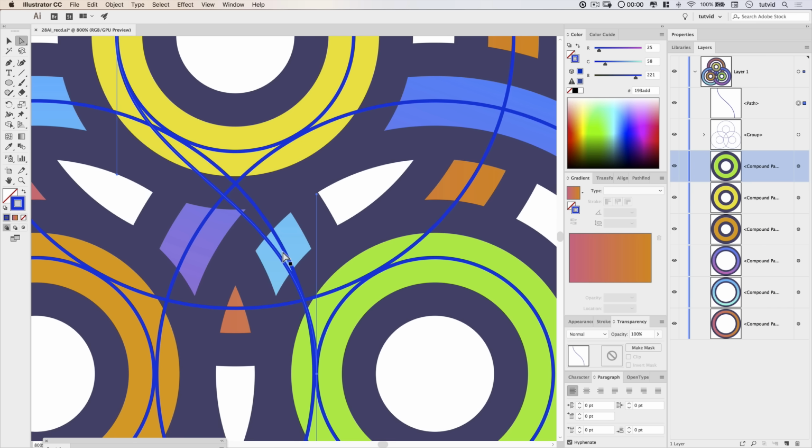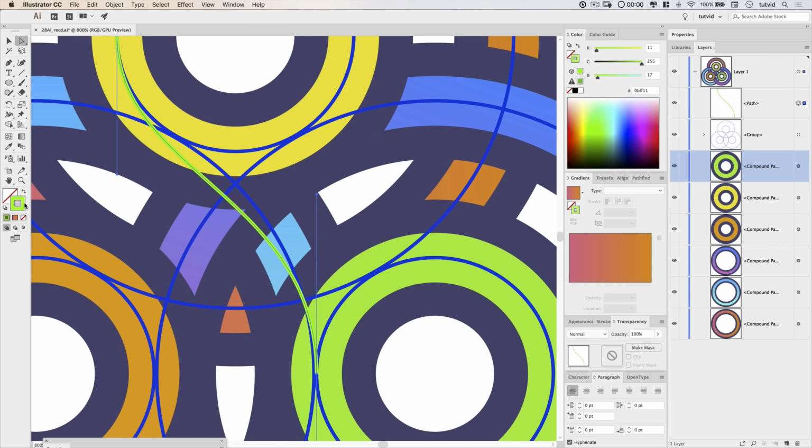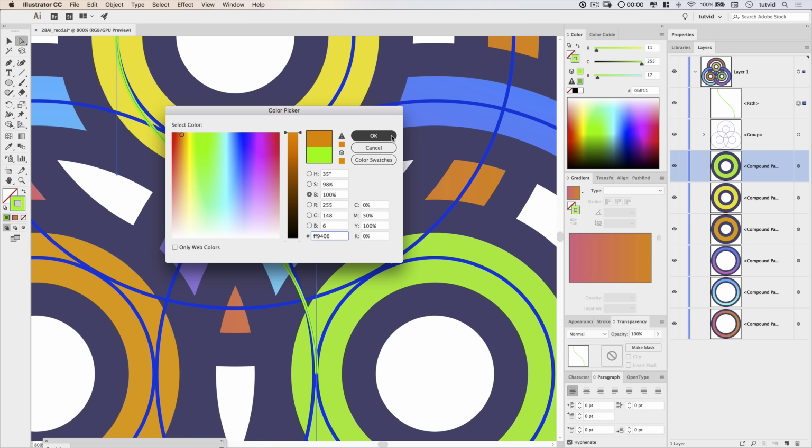I'm going to grab my direct selection tool and change the color of the stroke here so we can see what's going on. Let's change it to a green. We just went from a green, but I'm going to go back to green here. Green's probably a bad idea. I'm going to go with an orange because that contrasts everything we have.